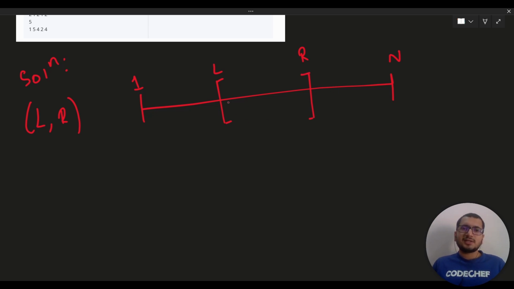So, all the elements that are within L and R will increase by 1. So they are moving to the right. And similarly, all the elements that are less than L are moving to the left, that is, they are decreasing by 1. What happens to the numbers that are more than R? Again, these numbers are also decreasing.